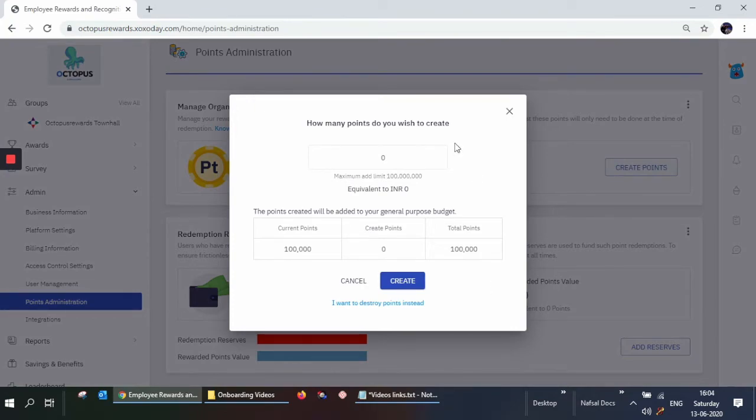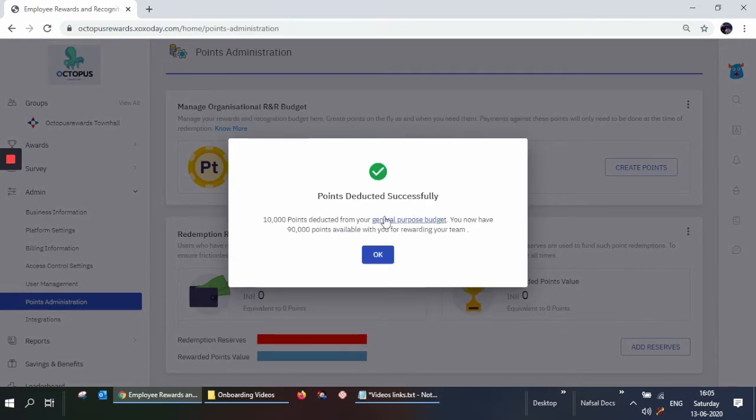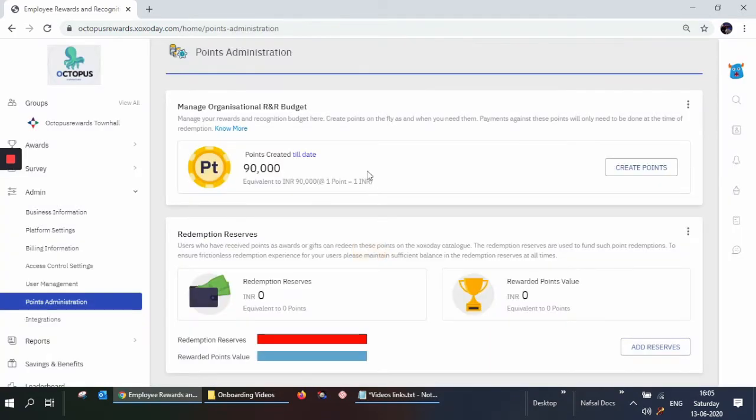Click on create points again. In case you wish to destroy these points, you could click on I want to destroy points. I'm going to destroy 10,000 points. Destroy, points deducted. So you can see that the 10,000 points is deducted from your general purpose budget. The general purpose budget is called the default budget of the company. So you now have 90,000 points available in your company's account.